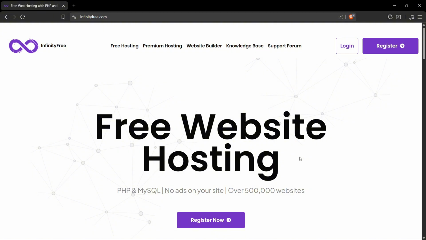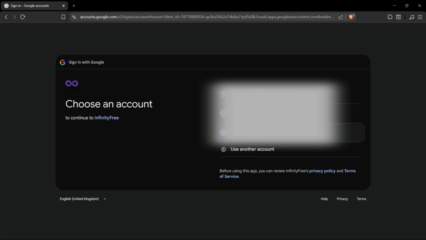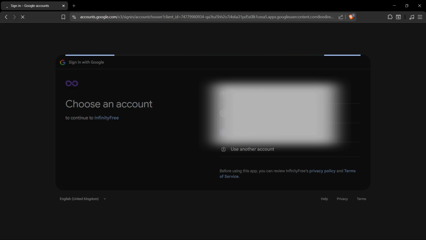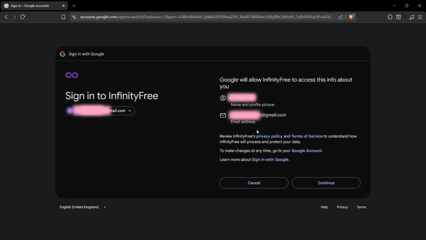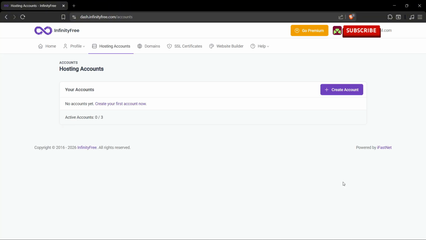Now firstly go to this website, infinityfree.com, where you can see the login and register buttons. Click on register, then click on sign up with Google, choose your account. Next, click Continue. Now we have created an account.